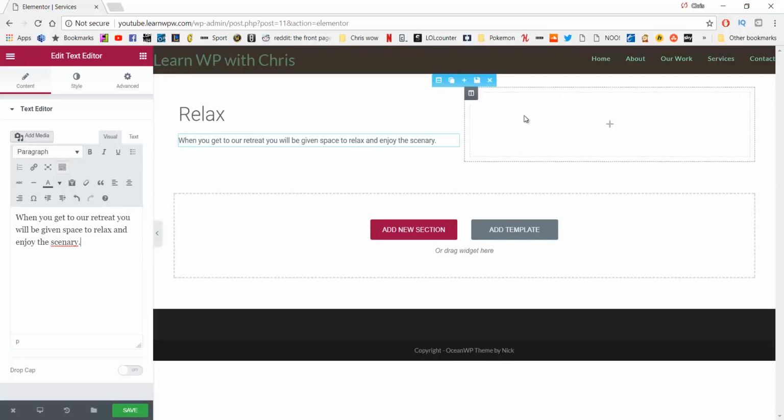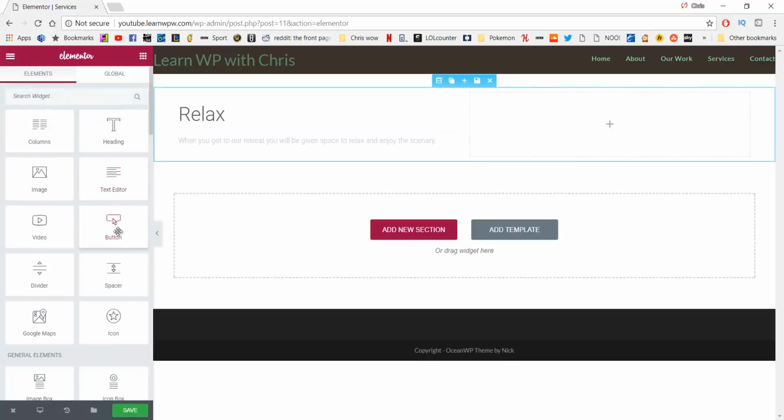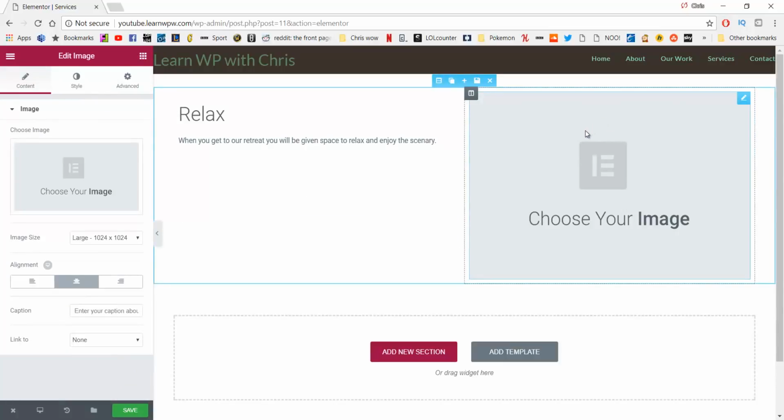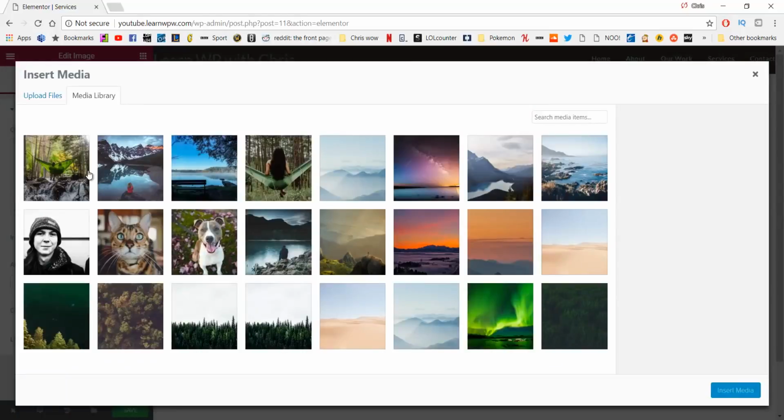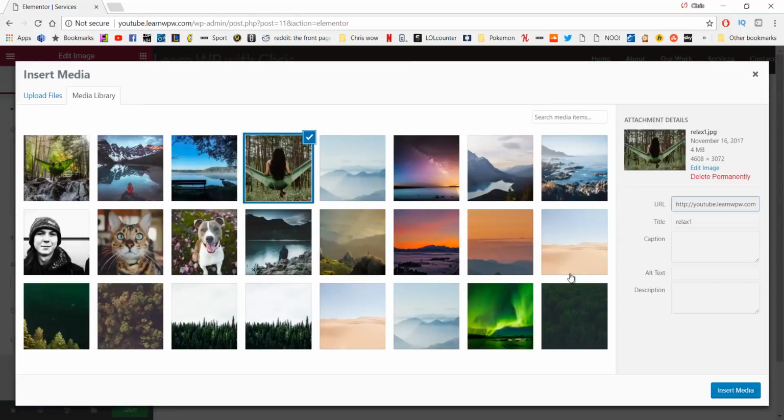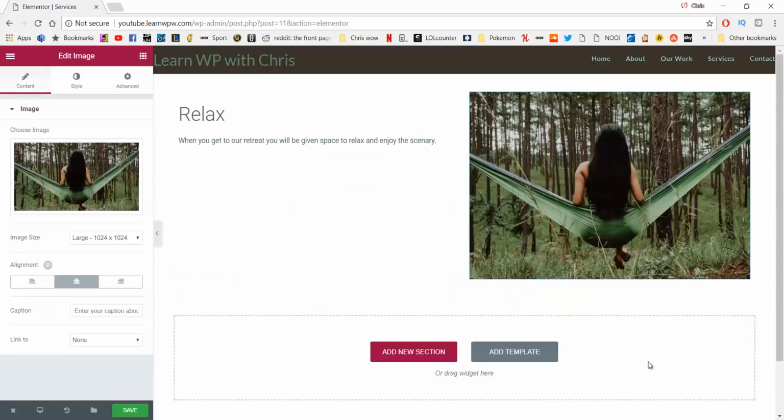And now we are going to put in an image. So once you've put your text in, we're now going to add in the image to the right hand side. So just plop in an image to the right, and then we're going to choose our image, and I'm going to choose a relaxing one over here. I'm going to put that in there.